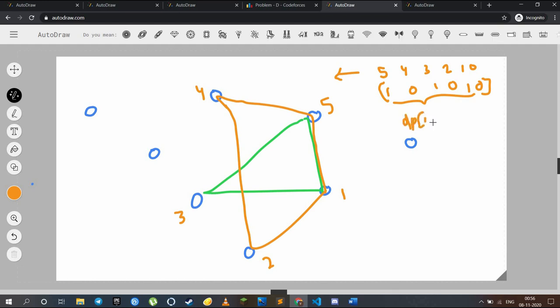So I can just make a DP of the mask, and that can store for us the number of cycles that are made from vertices that are set high in the binary representation of that mask.